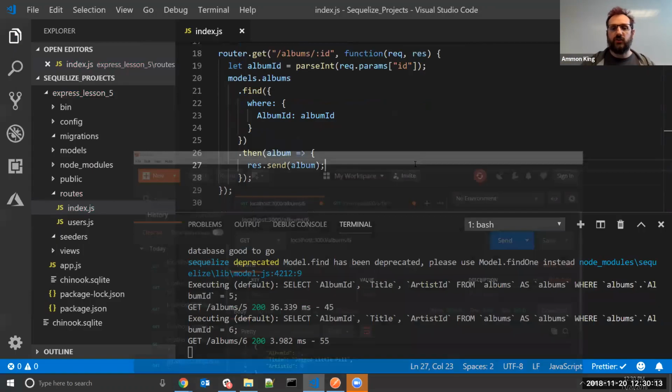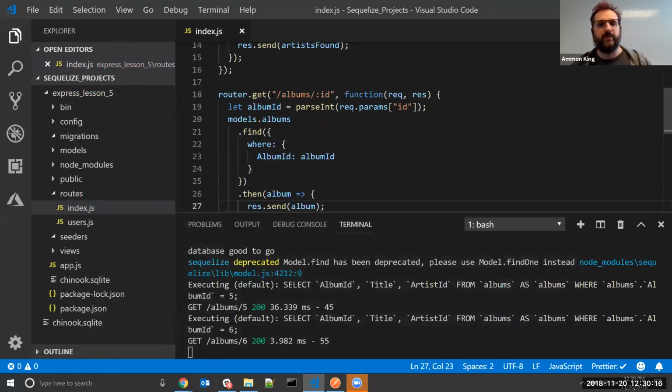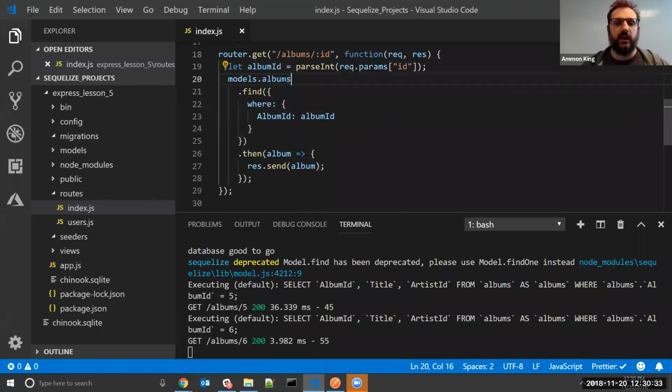So what did that just do? I made a route that's expecting a parameter at the end, slash, and then a number. I pull that number out of the request parameters. As long as I match this name, that'll work for me. ID comes into ID. I say, hey, look at my albums. Find me where the album ID property is equal to the album ID that I just made up above. And then give me it back.